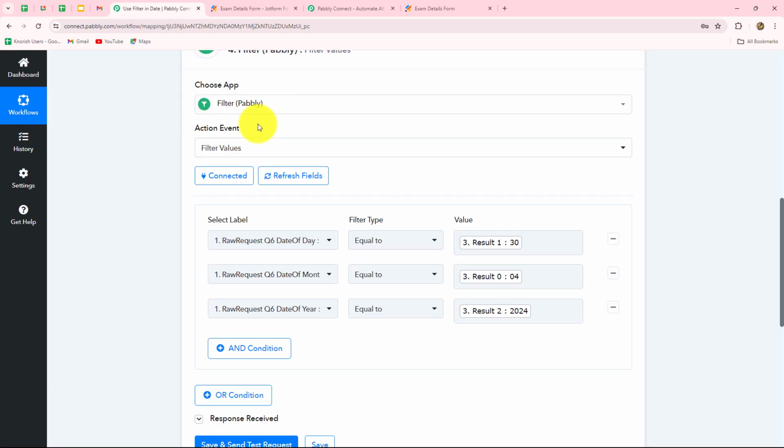First of all, I have selected the application as filter. Filter is an amazing feature by Pabbly which allows us to set conditions in our workflow according to our requirements. Here we can set different conditions, AND conditions or OR conditions, in order to set the workflow according to our requirements and run the workflow whenever we want. Now here is how I have set the filter condition: I have matched the date which we have received from the form response to the current date. For that I have taken three conditions over here.